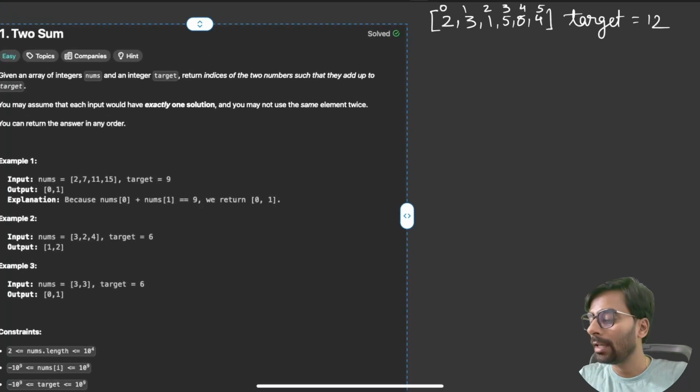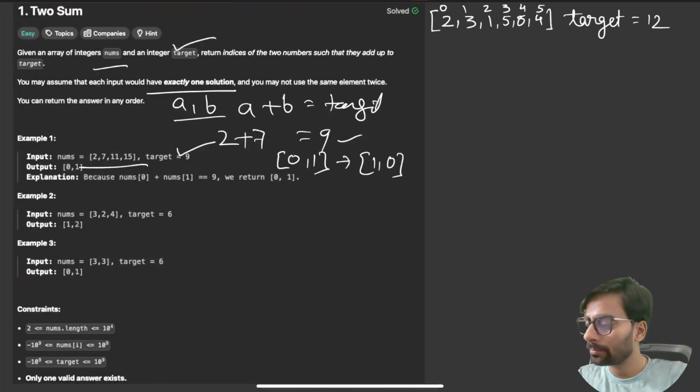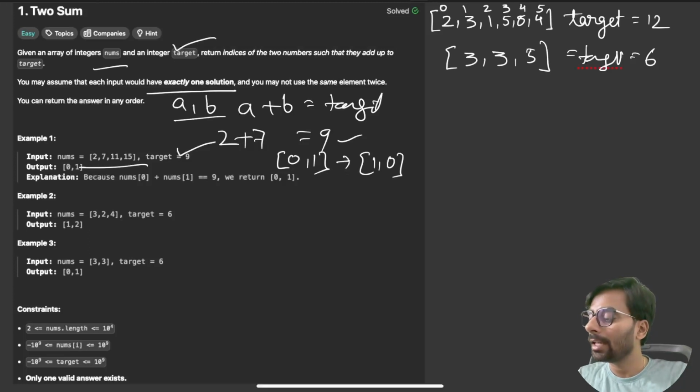Let's say I have been given 3 comma 3 comma 5, and I have to make the target 6. So I can't take this 3 twice. I mean, the 3 which is at the 0th index, I can't take it twice. I can take the other one which is at index 1, right? I can take that, but at the same index, I can't take that element twice. So that is that thing, right?